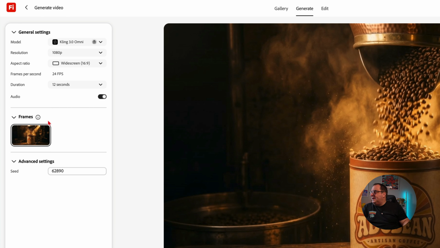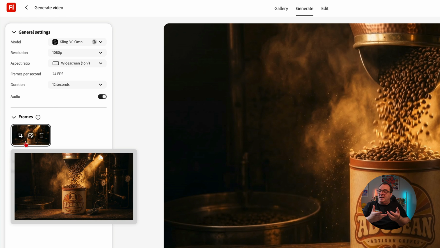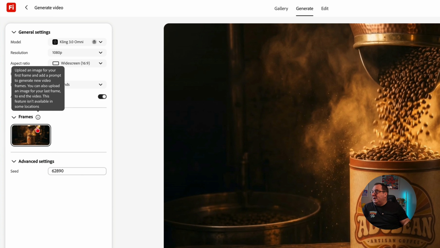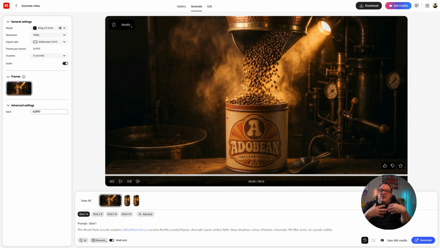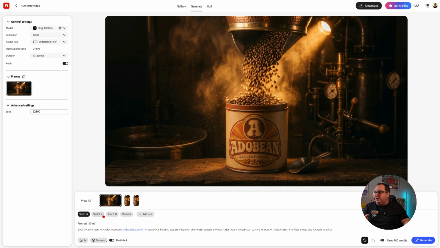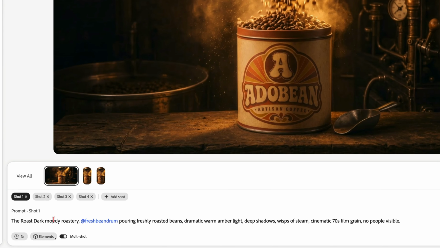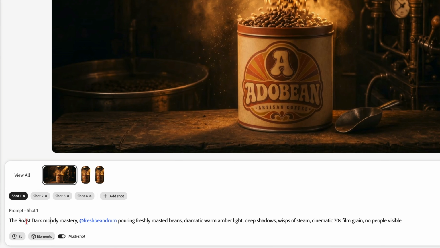We can then add in our frame. So you just click on a box here and you can add in your frame. That can be from your generated images. This is one of the images that I generated. You can see here, this is the opening frame of your video, if you like. So you need to give it an idea of where you want it to start. And then once we get down into the bottom here, this is where we can start adding in our multiple shots.